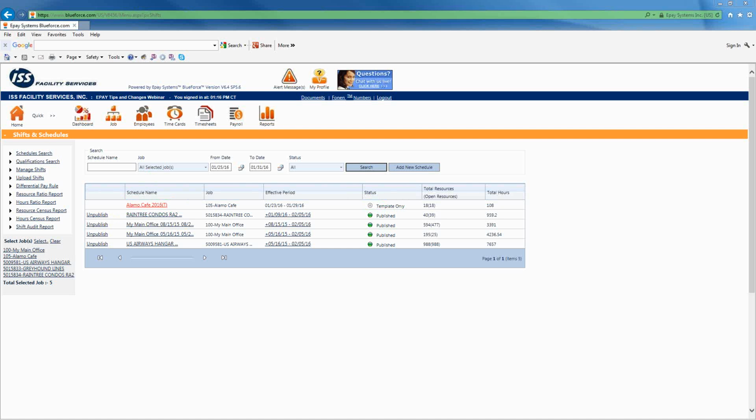Now the question I always get here also is, I've got all these templates that I've created over the last several months, but I don't see them on my grid here. Did I lose them? What happened to them? Did Blueforce lose them? Can you help me with it? What happens at this point? Keep in mind, this grid is informational and is based on that from and to date.